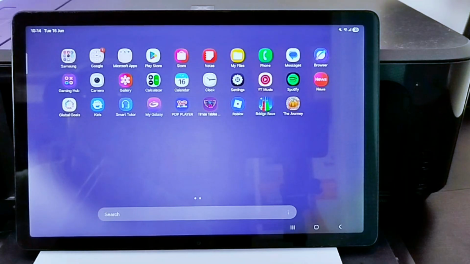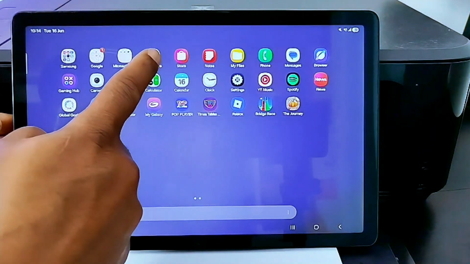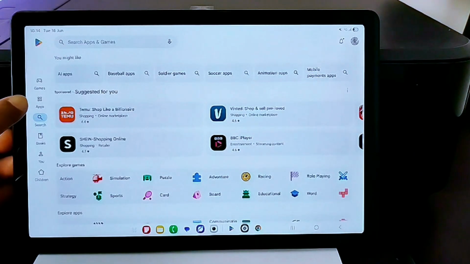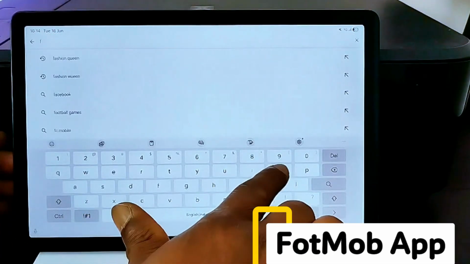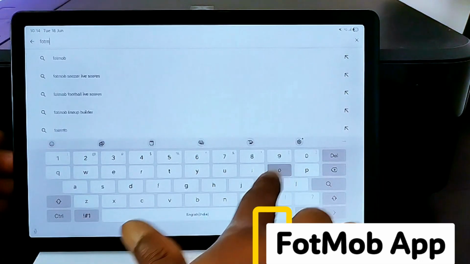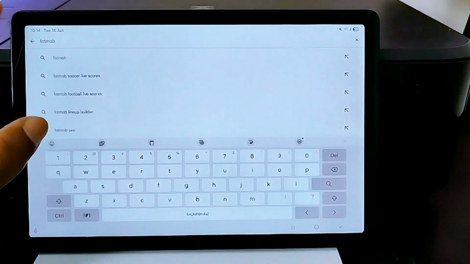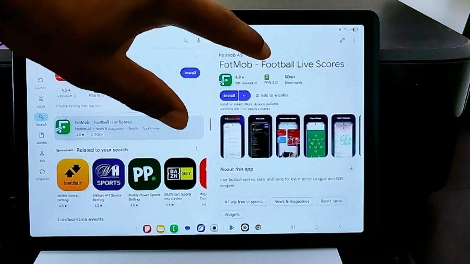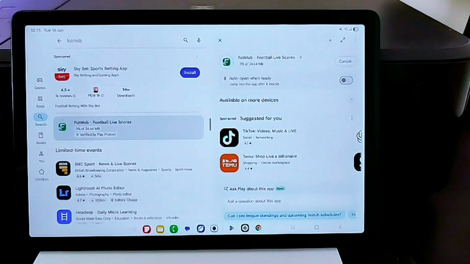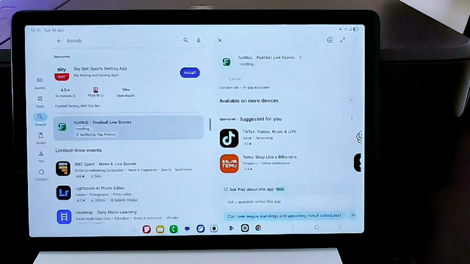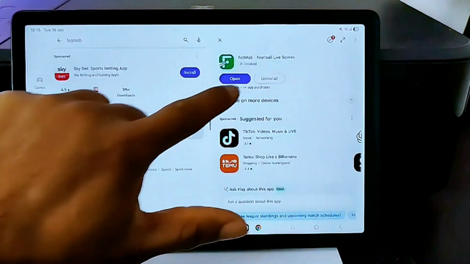In this video, I want to show you the best app to get FIFA World Cup notifications, scores, and information. Go to Play Store, search apps, select search, type FotMob. FotMob Soccer Live Scores. Select on it, FotMob Live Scores. Select Install. Select Open.